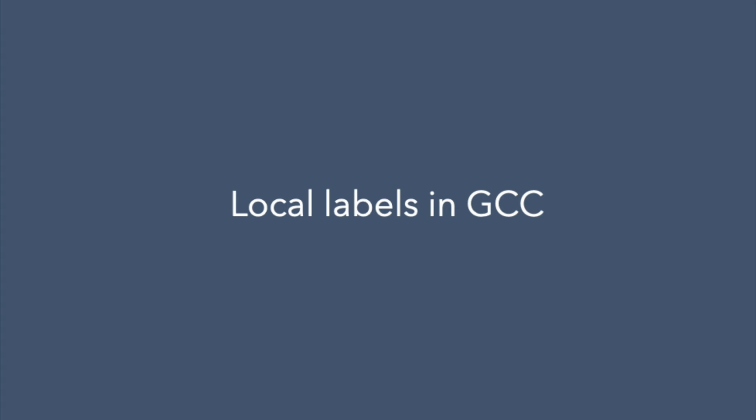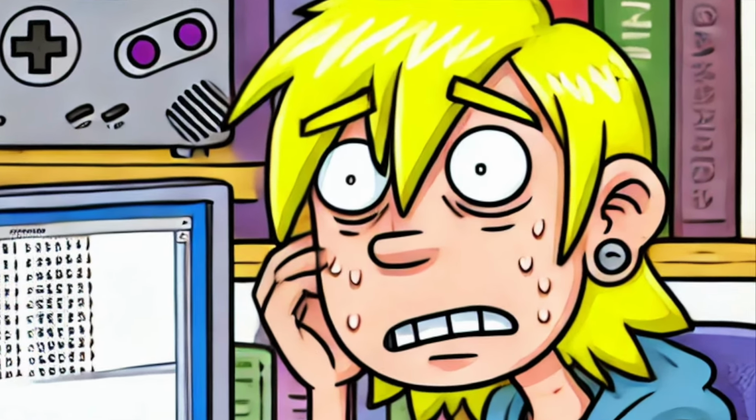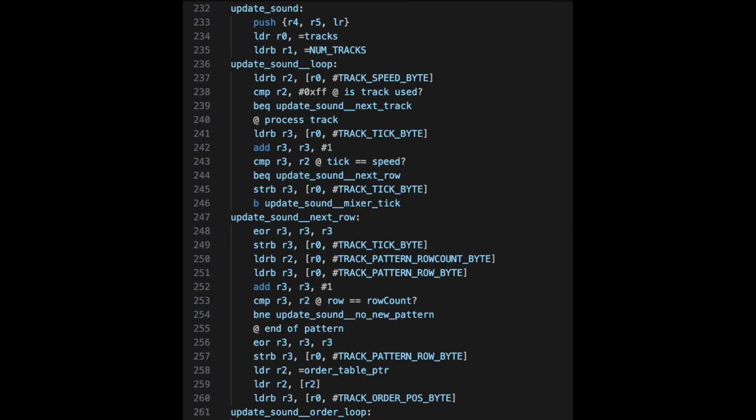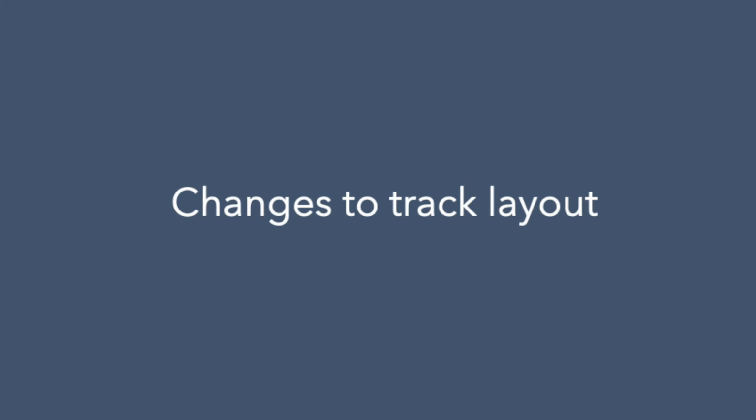Local labels in GCC. One annoyance with the GCC assembler is that it doesn't allow human-friendly local labels. You have to use names like 1, 2, 3, and so on. In any non-trivial subroutine with lots of branch logic, this can get out of hand. Suddenly you've accidentally branched to the wrong label. I strive to use local labels only in cases where the jump was very short, and avoided branching back and forth between multiple local labels. Instead, I used a convention of prefixing pseudo-local labels with the name of their parent label to make them both unique and descriptive. Changes to track layout.